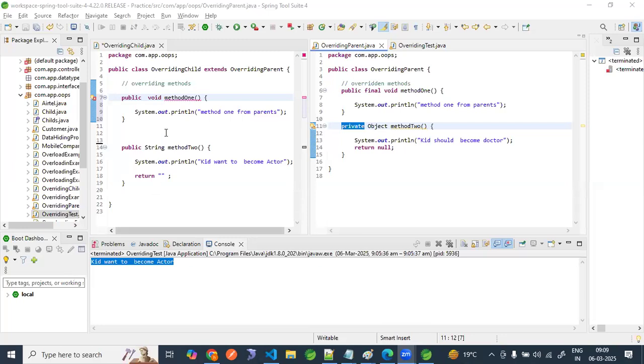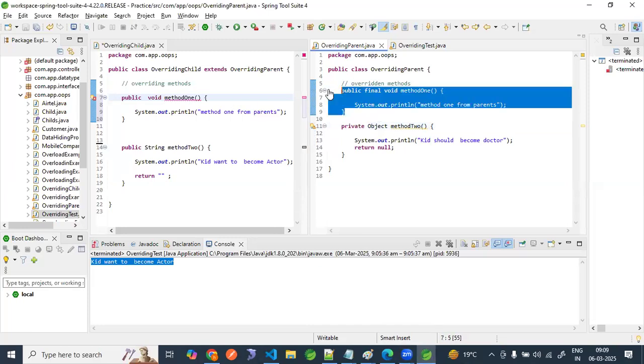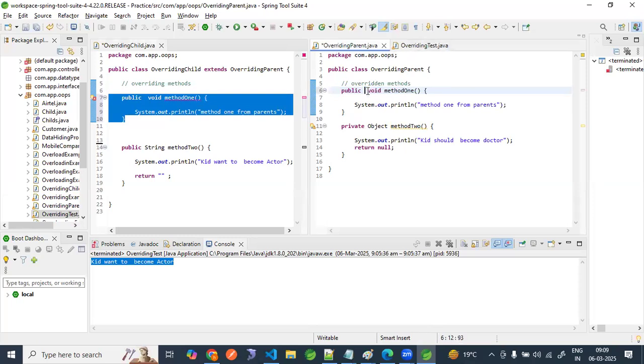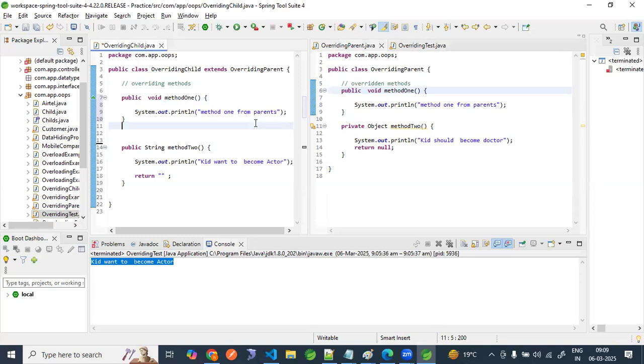Okay, fine. So what we have seen, guys? If we are using final for a method in the parent, we cannot override it in the child. Apart from that, let me remove this. I am removing this. Let me do Ctrl+S to save. Okay, fine. Error gone, right? Error gone. Whenever we are using the private keyword, we are not able to use this.